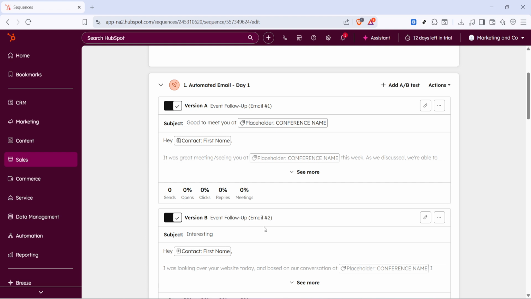That's it. Your A/B test is active inside your sequence. You've navigated to Sales, opened Sequences, edited your sequence, added the A/B test, selected or created templates, saved, turned on version B, and saved again to publish. Now you're ready to learn what performs better and continually refine your outreach.